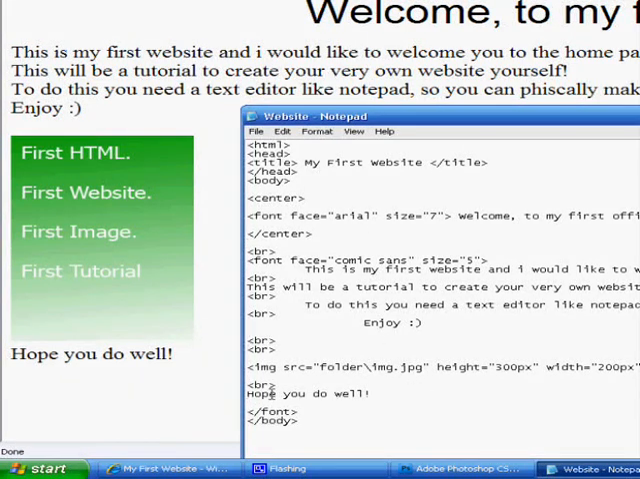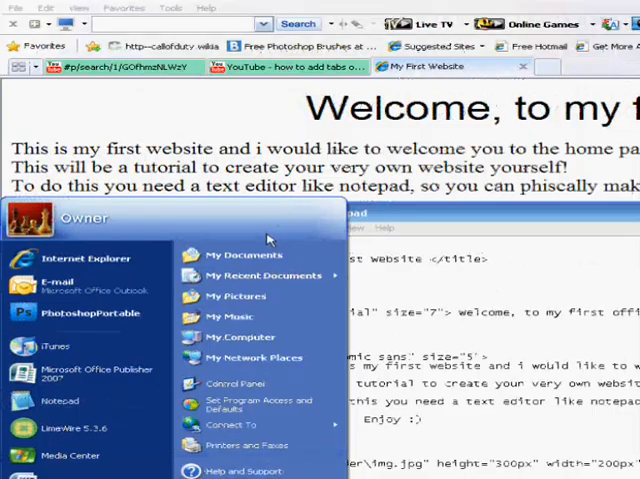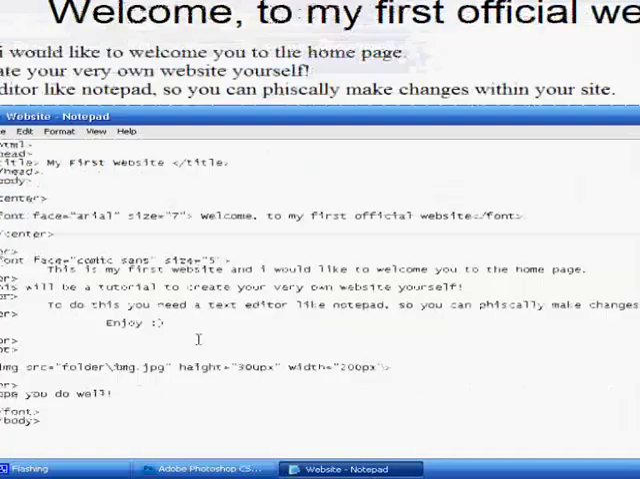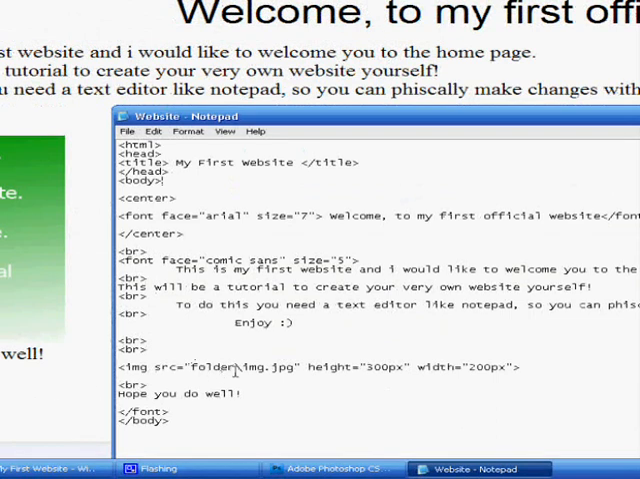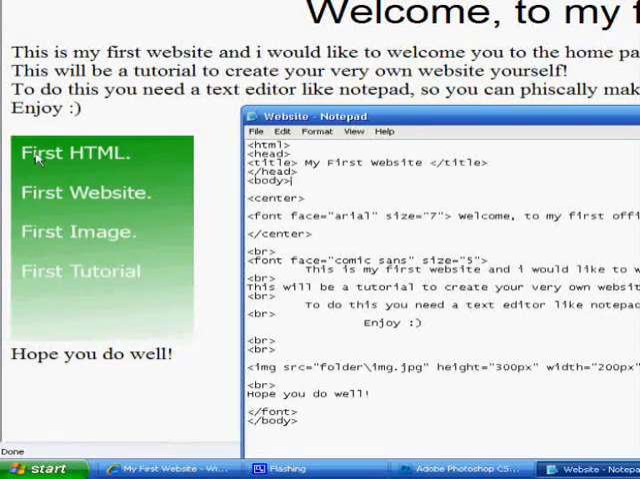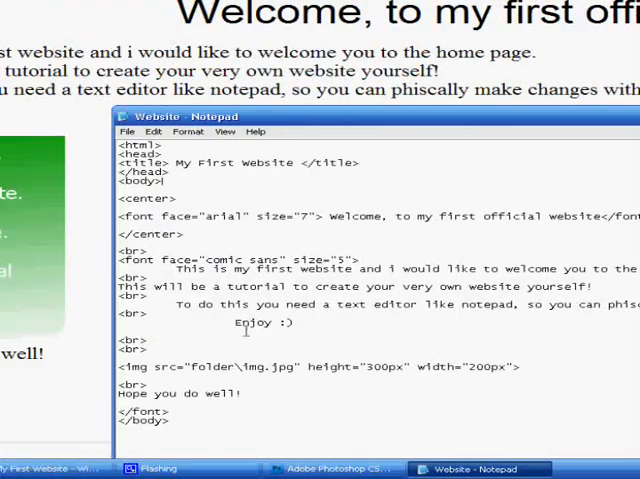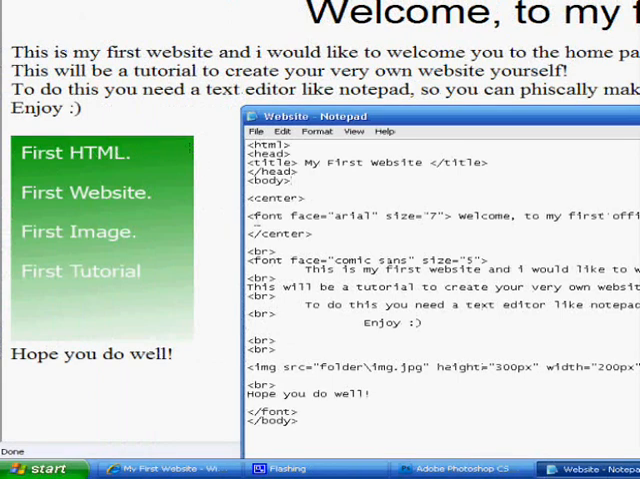So say I was going to go into my documents, and then into my pictures. The path would be my documents, then backslash, then my pictures. So folder, backslash, img.jpg. If you don't know what extensions are, like .jpg, I'll come on to that in another video. And then the height, 300 pixels, so up here. And the width, 200 pixels here.